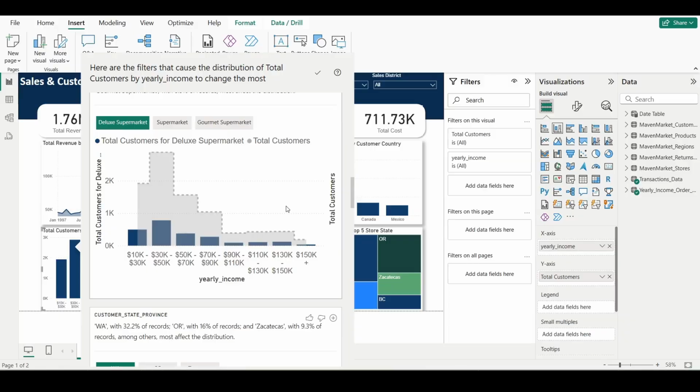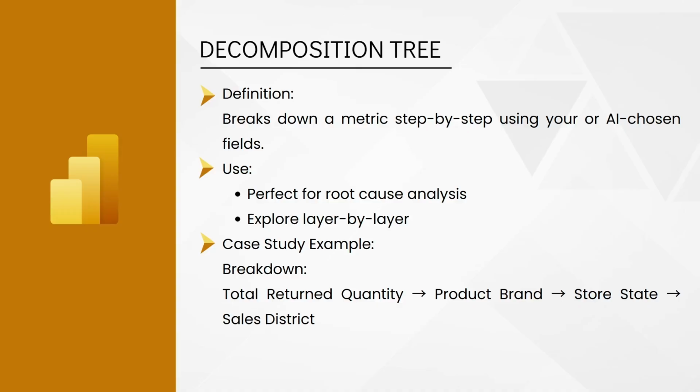Now, let's explore the decomposition tree. A decomposition tree helps you break down a metric step by step based on dimensions you choose or AI suggestions. It's great for root cause analysis. You explore layer by layer. For example, how revenue changes by region, brand, and segment.